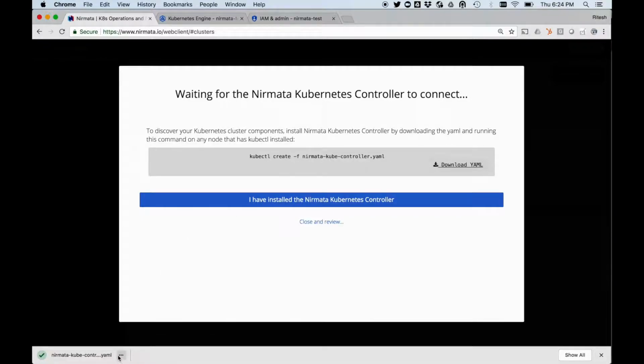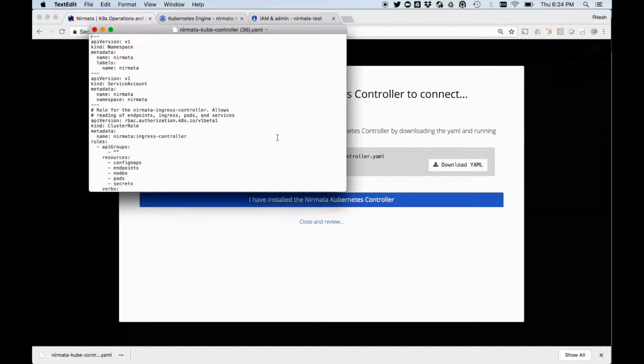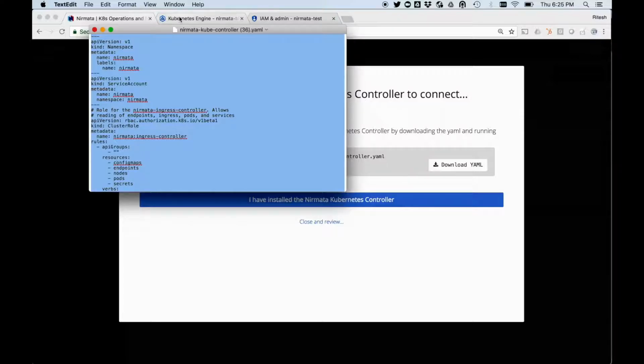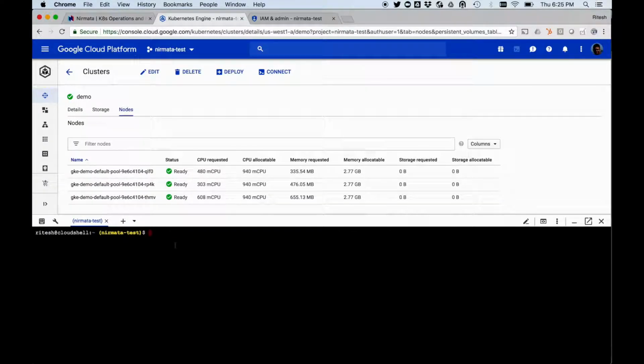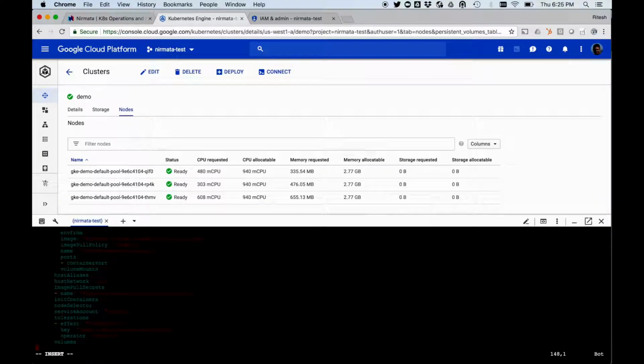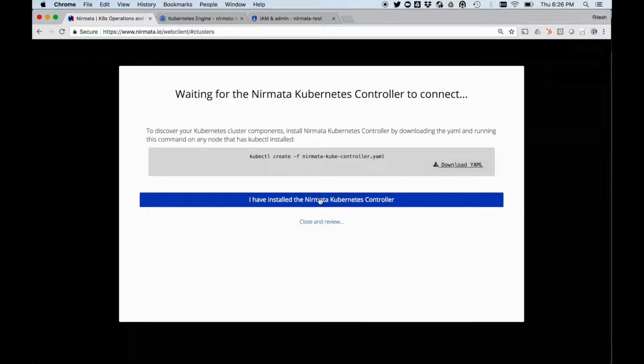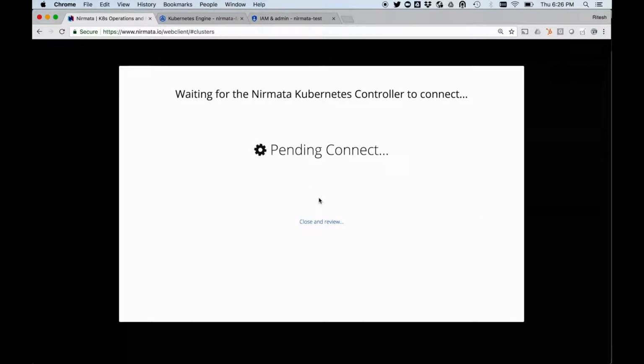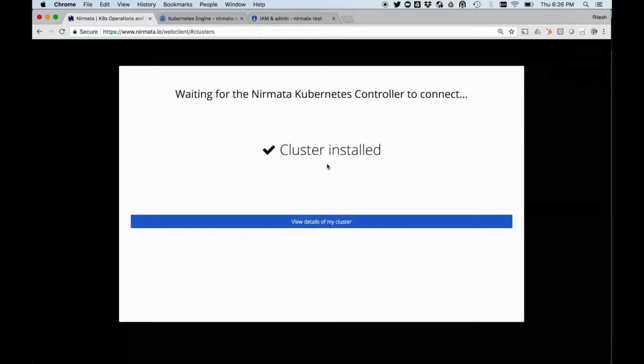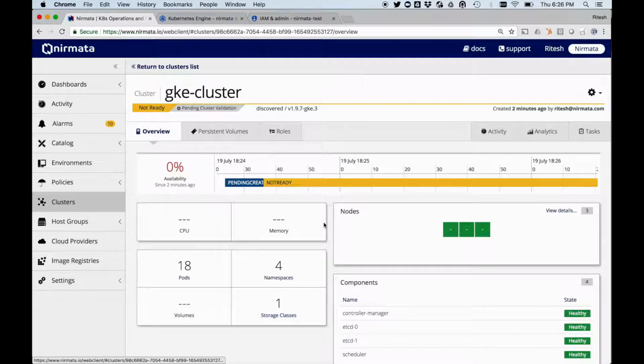You can download the YAML and then apply that YAML to the cluster so that it can be discovered. After applying the YAML file, we can check if the cluster is being discovered. In a few seconds, you should see that the cluster is installed, and you can start viewing the details of the cluster.